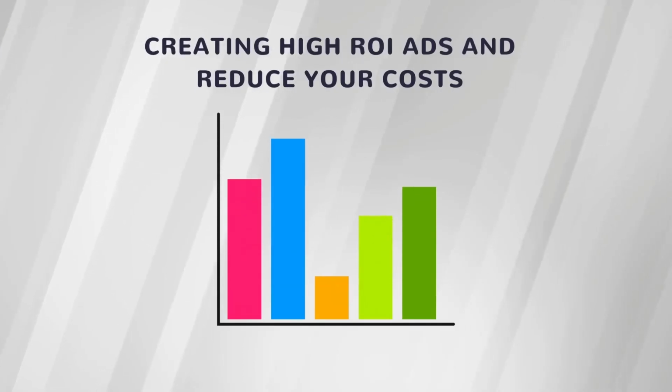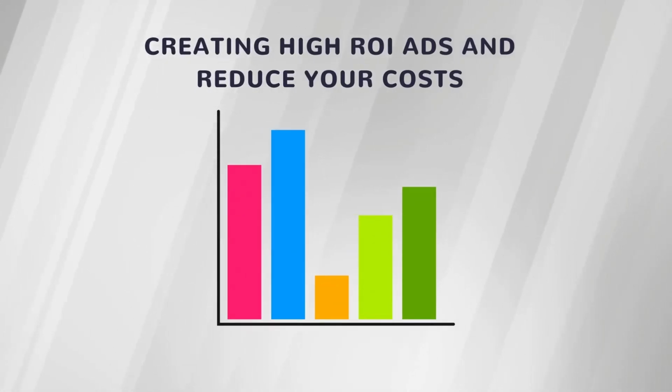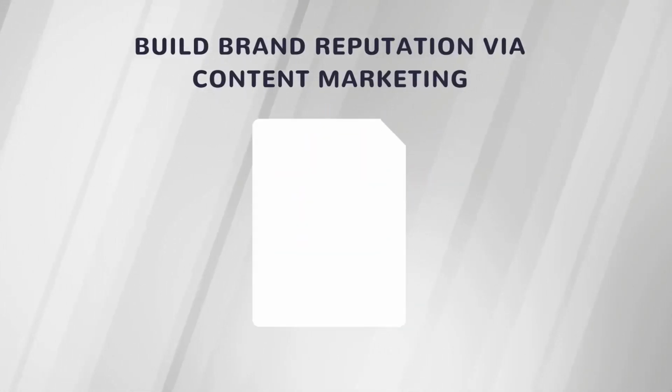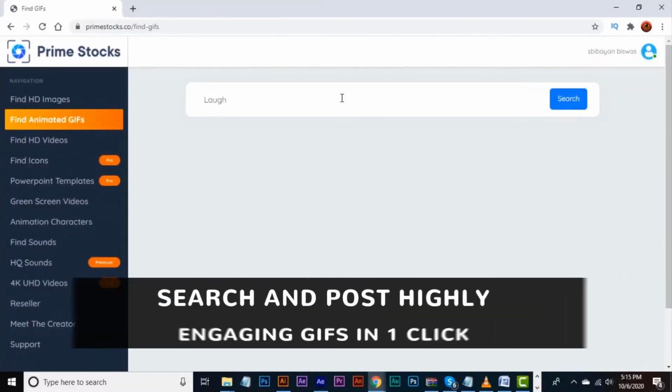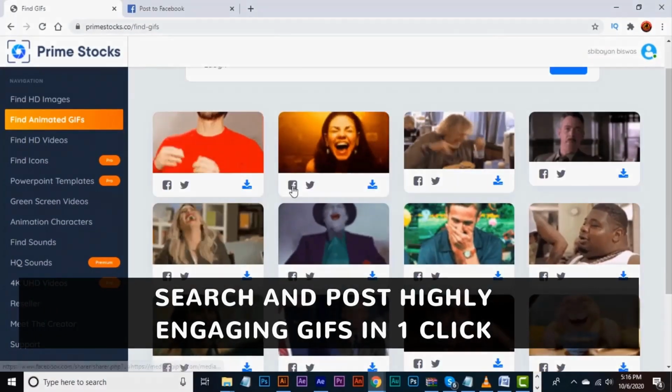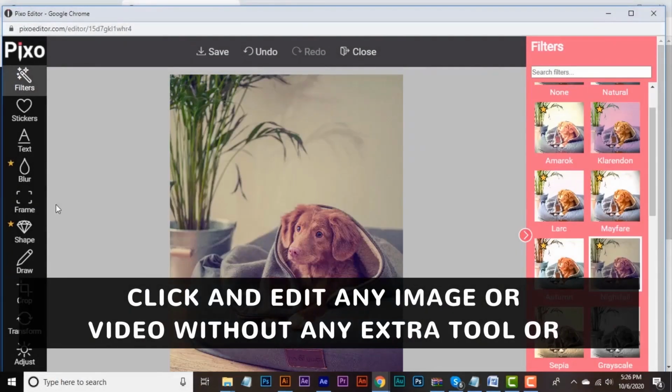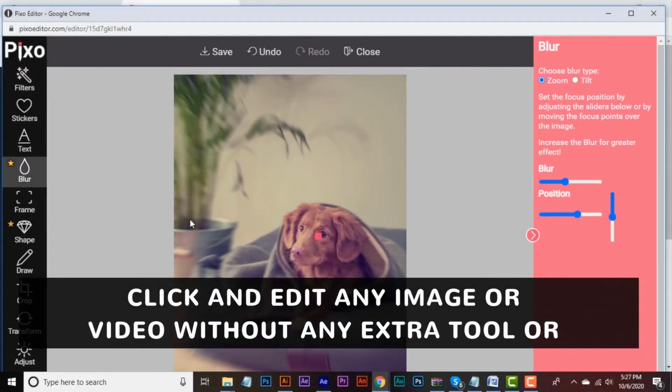Create high ROI ads and reduce your costs. Build brand reputation via content marketing. Search and post highly engaging GIFs in one click. Click and edit any image or video without any extra tool or subscriptions.